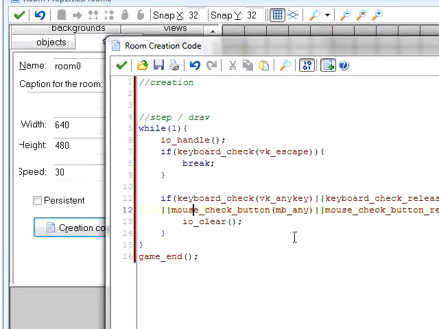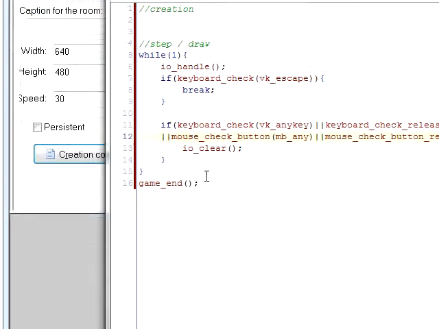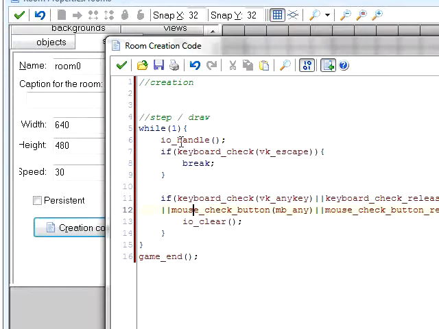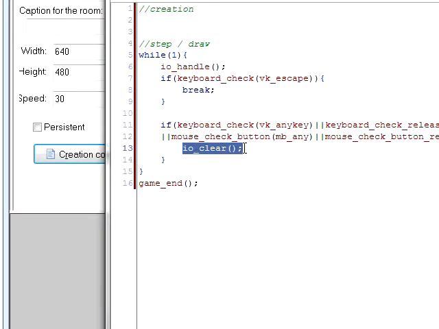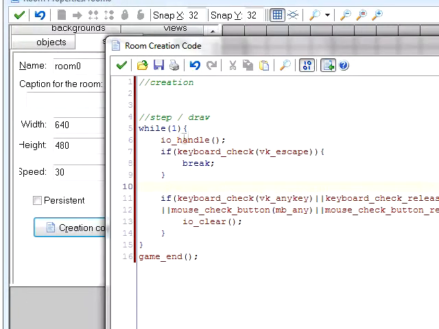So this is going to happen after all the keyboard stuff. Basically, once io_handle gets called, let's say you press a key, it's going to do io_handle and say, okay, it's pressed. And then when you release it, it's still going to say it's pressed. And if you have a keyboard_check_released, if you release a key, it's going to say, yes, it's released, and then it's going to continue to say, yes, it's released. So all these states of whether or not a key is pressed, released, or whatnot, they stay forever unless you say io_clear, which resets it. So you want to do io_handle, check a bunch of stuff, and then say io_clear at the end.